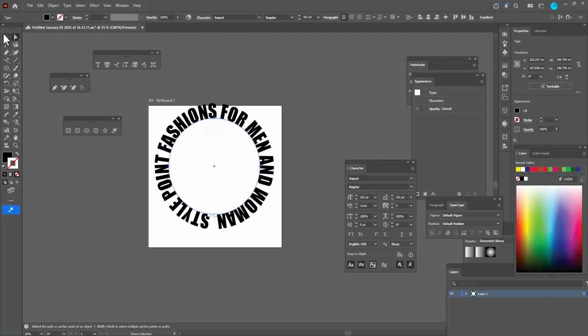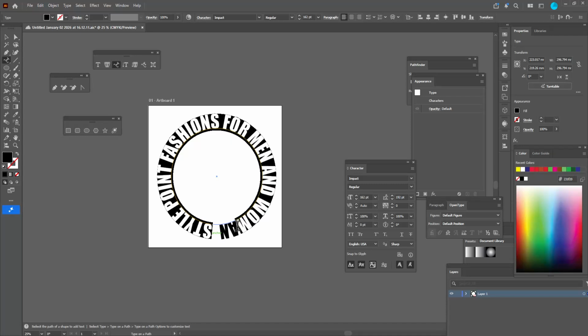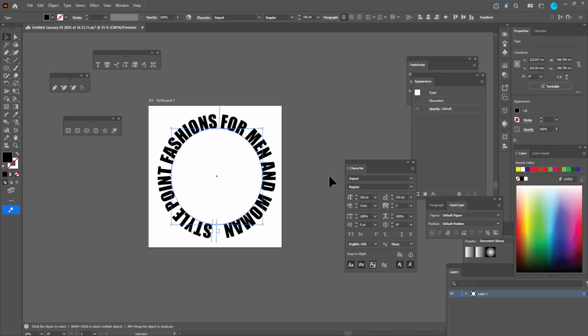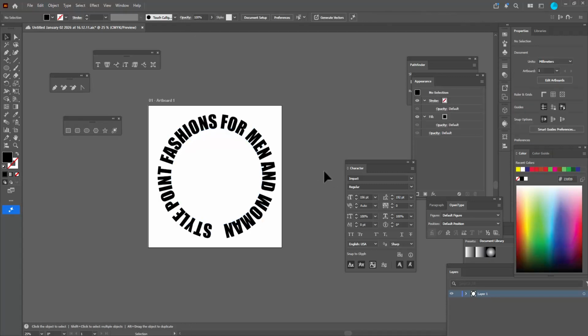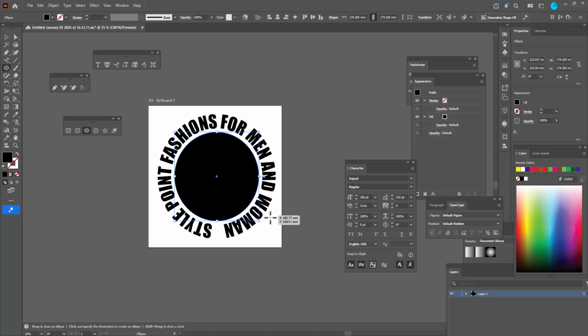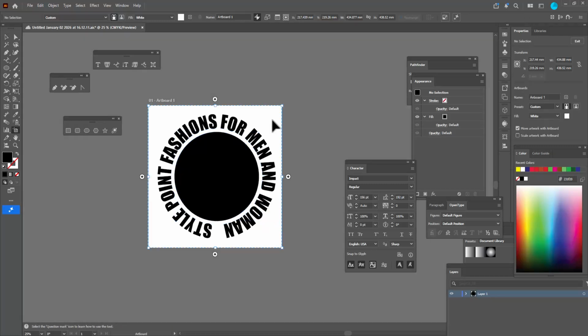Right. So we can position the text in this manner, and we can slightly reduce the size of the text. Right. We can create a nice logo, a stamp logo. We can just select an ellipse here, and we will increase the size of our artboard.